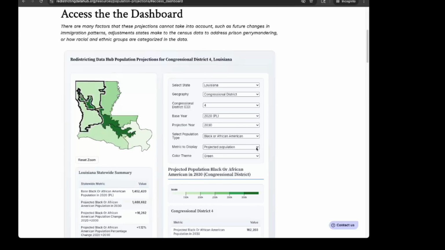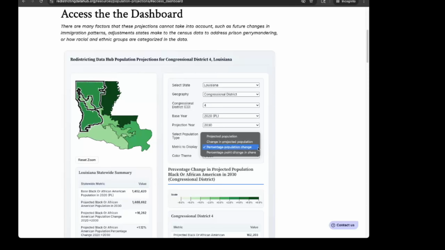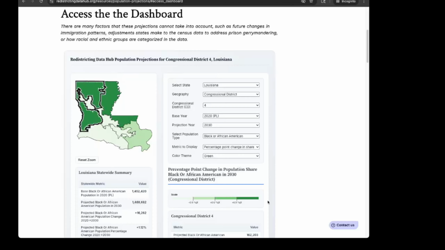Next, you will select a metric to display in the map. There are 3 to 4 options depending on what population type you select. For all population types, there is the projected population, the change in projected population relative to the base year, and the percentage population change, which is the change in projected population expressed as a percentage of the base year population. For anything other than total population, you can also select the percentage point change in the population share, which is the percentage point change in that population type as a share of the change in the total population for that geography. Note that the scale for coloring the map automatically adjusts as you change selections.